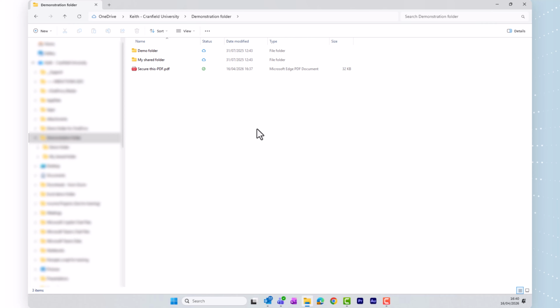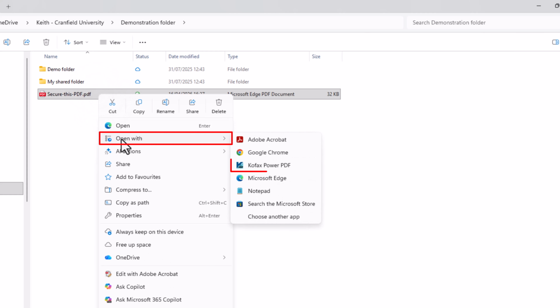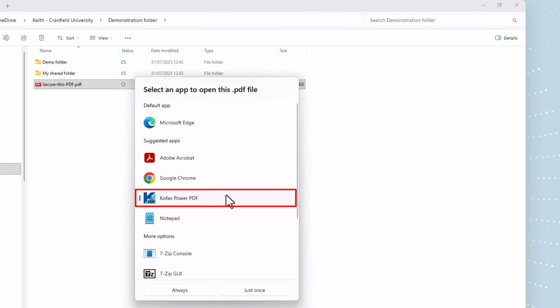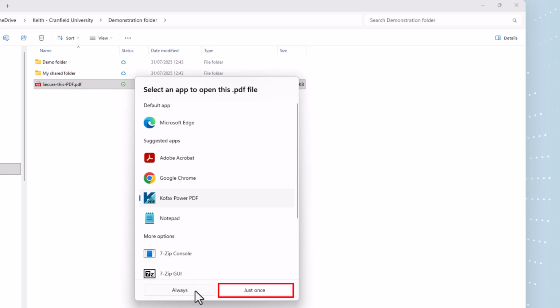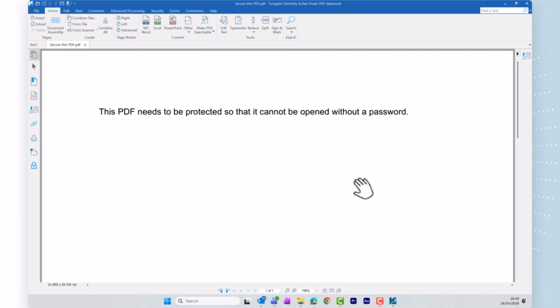If Power PDF isn't your default application for opening PDFs, right-click on the file and select Open With, then choose Power PDF from the list. If you don't see it listed, click Choose Another App and select Power PDF here. Click Always to make it your default PDF viewer, or just once if you only want to use it this time. I'll select Always. Once the document is open in Power PDF, click File.